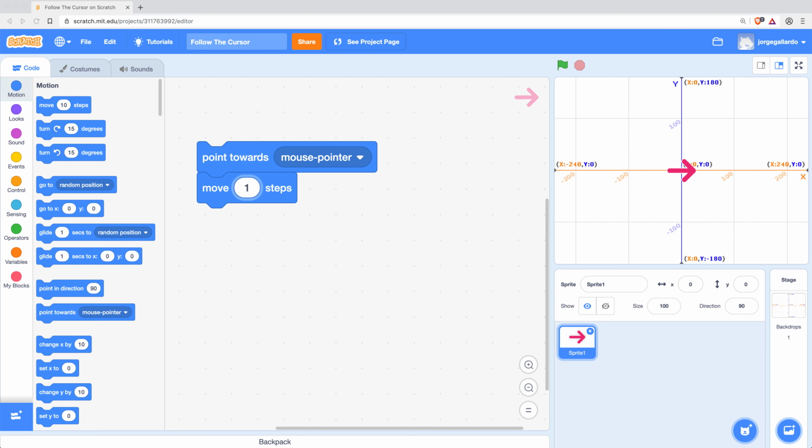Keep in mind that if the user is running your project on a phone or a tablet, Scratch won't be able to detect where their finger is unless they touch the screen.